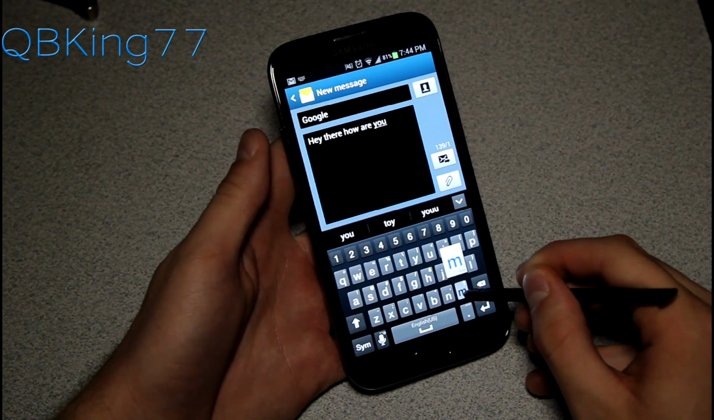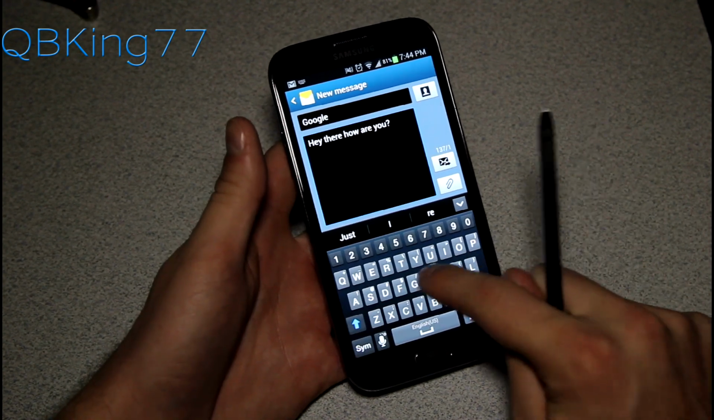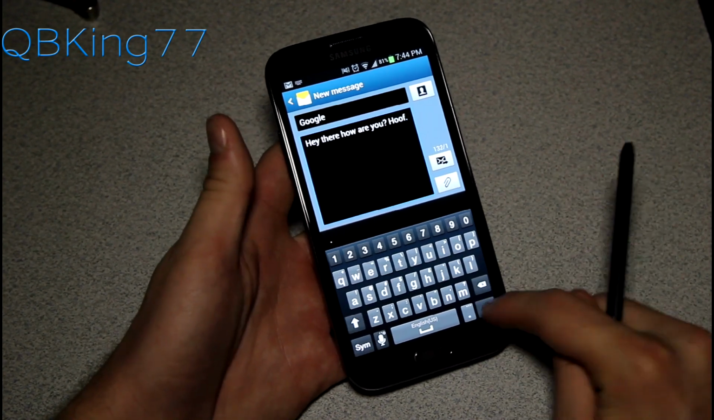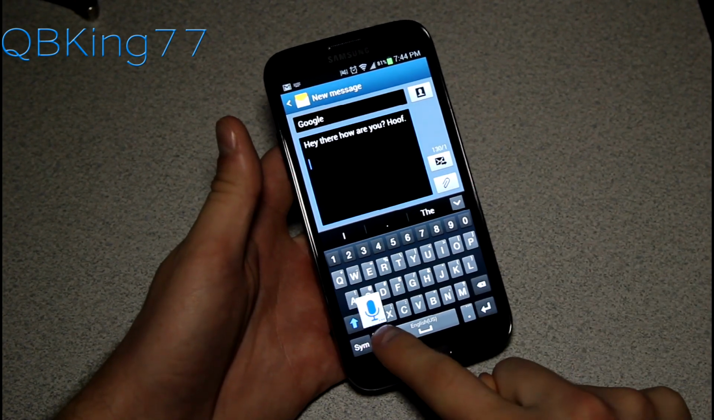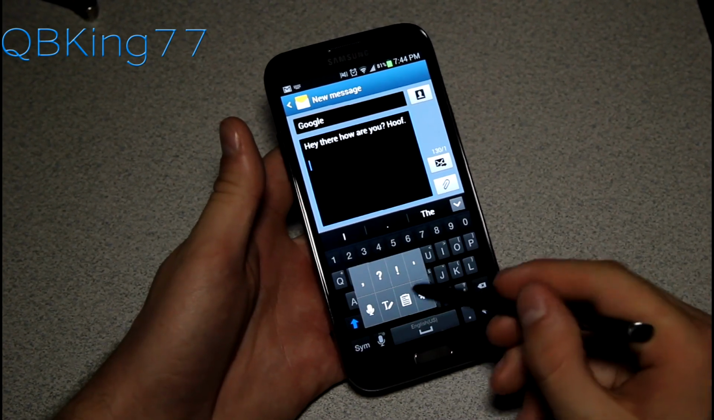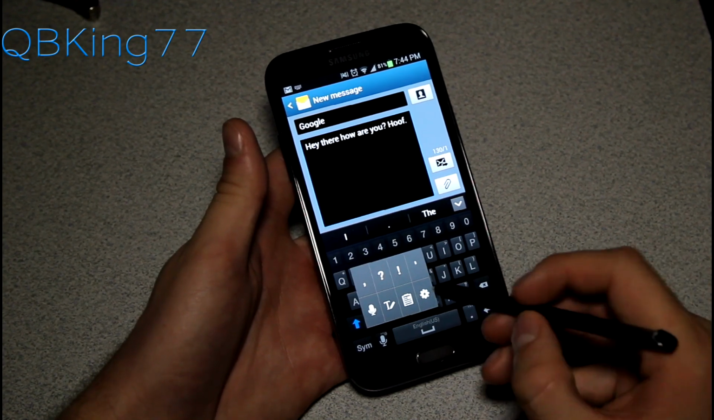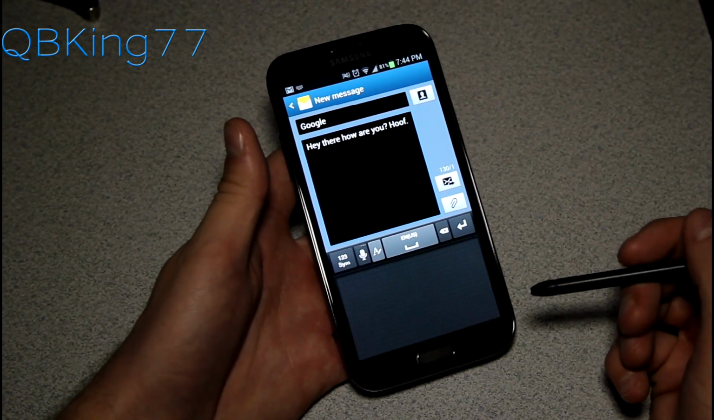You can use your finger if you'd like to, or you can type like normal. Good, period. I spelled good wrong, but you get the point. Otherwise, you can press and hold to get into settings, and you'll see this T with a pencil next to it. You can press on it, and you have the handwriting feature.